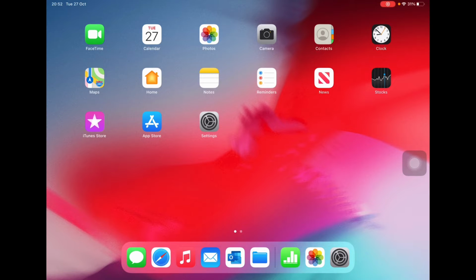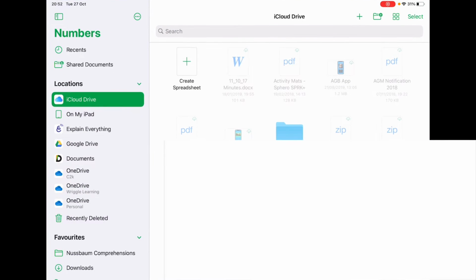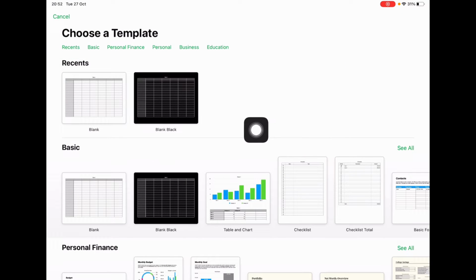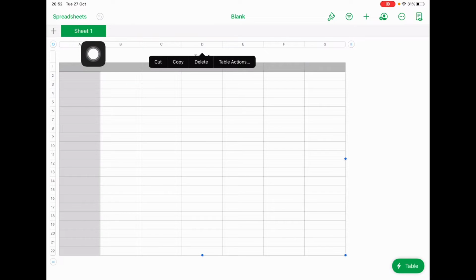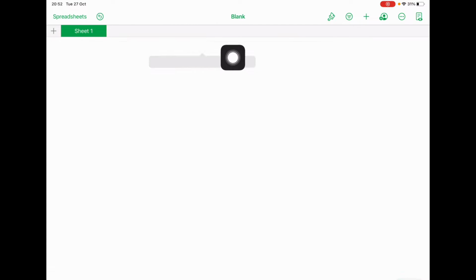If you want to set up a blank whiteboard to make your video with, you should access the Numbers app, tap on Create Spreadsheet, tap on Blank, tap on the circle at the top left of the spreadsheet, tap on Delete, and this will give you a blank canvas or whiteboard to work on.